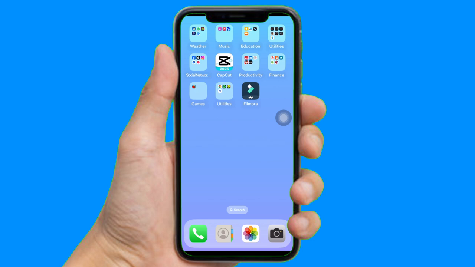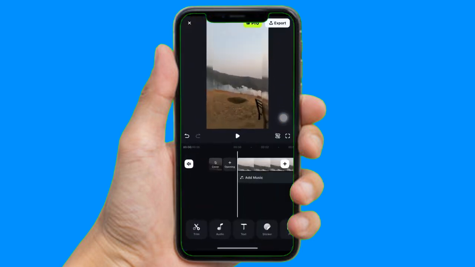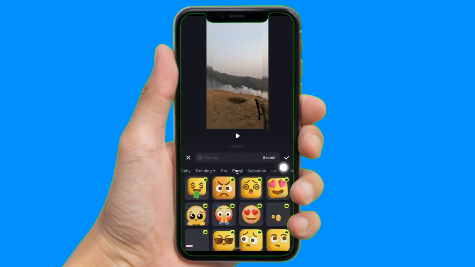First of all, open the Filmora app just like this. And after opening the app, make sure you have added the photo or video just like this. Now to add the GIF, tap on the sticker option right here, just like this. Then here we can find the GIF option, which is named GIPHY.